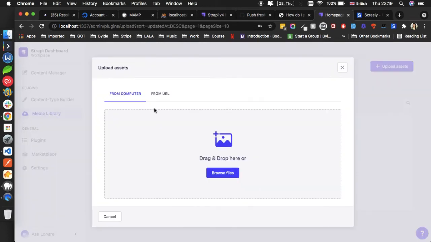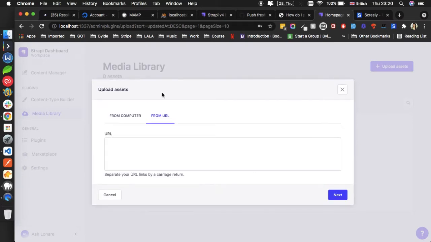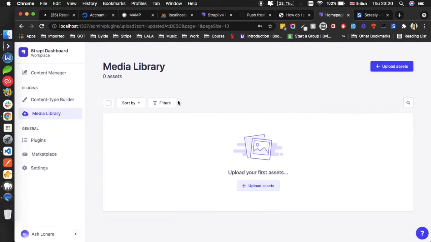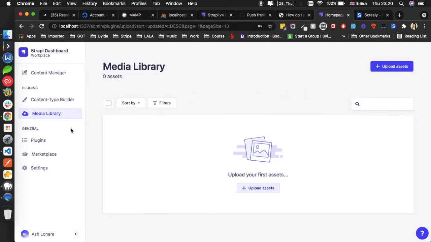The media library is refreshed. Now you can upload assets from your computer or from a URL, and you can filter it, sort it, and select all of them with all these options.